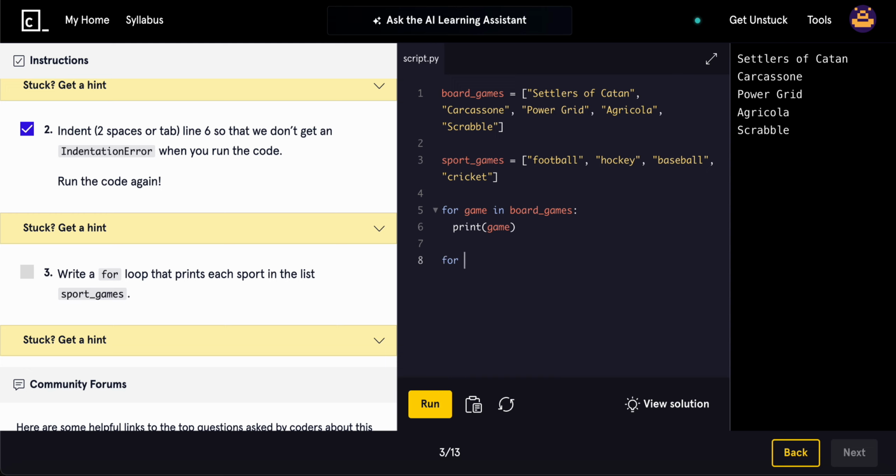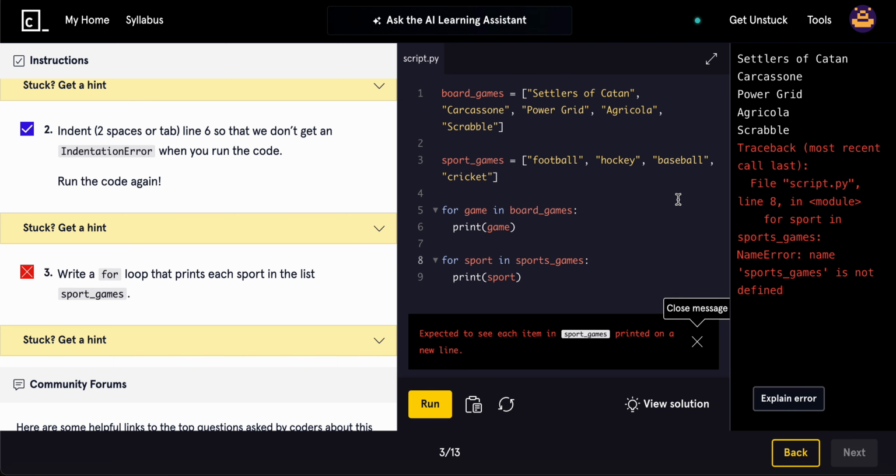So do for sports in sports games, print sports. I should call it sport. See, the variable name does not matter. Each is printed on a new line. Let's see what happens. Sports, sport games. There you go.